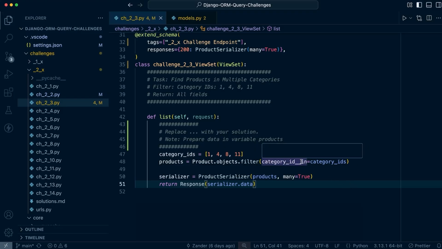So remember, you can use the in lookup on any field, not just foreign keys. So for example, filtering by status, tags, or even dates.